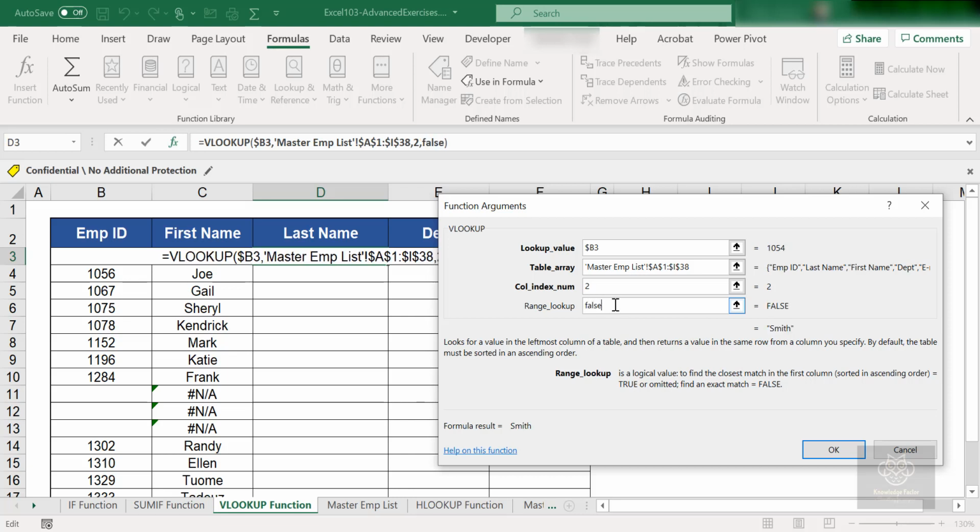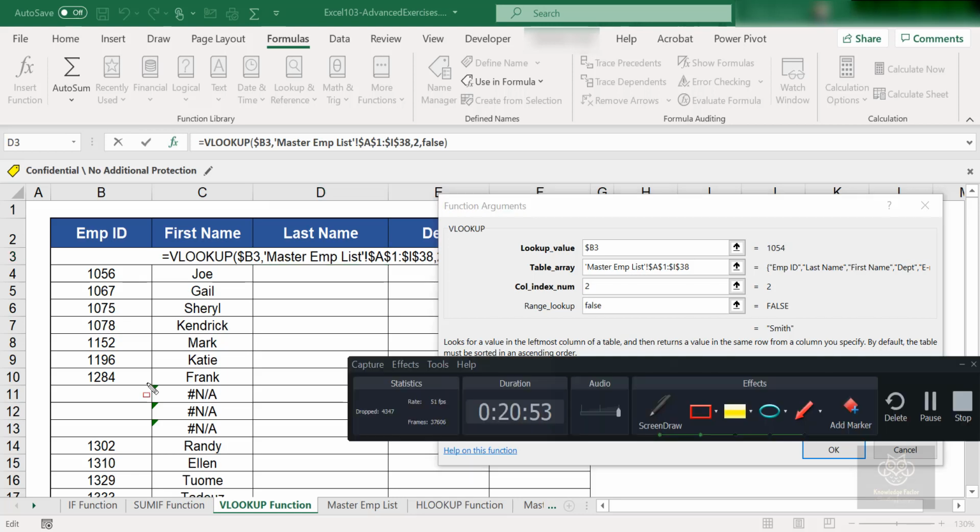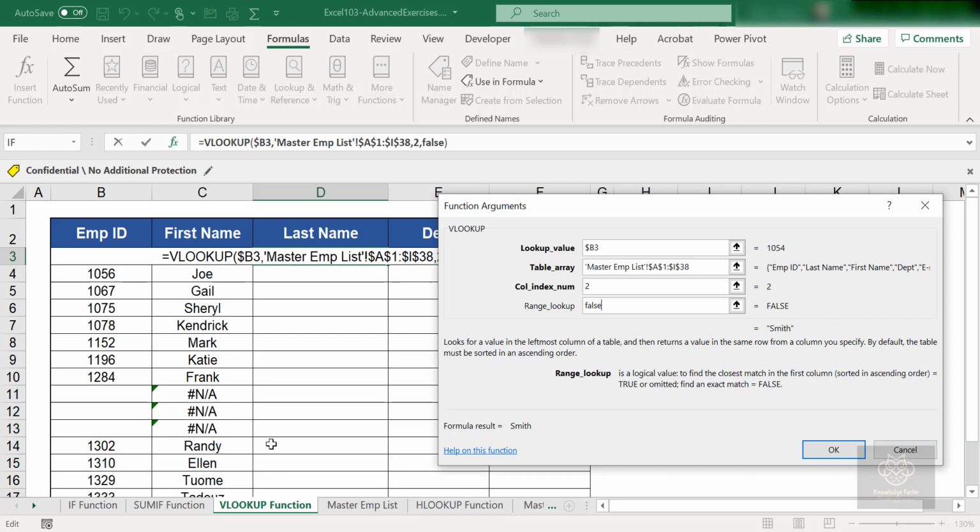Now I said it's optional, but 90 to 95% of the time that I use a VLOOKUP, I always use false because I want to find the exact match. Now, if it can't find an employee ID, if it does not find 1054, then the VLOOKUP returns an error. And that's what these cells right here are. These NAs appear because I left the cell blank. These cells are blank, so they are not able to find anything and return #N/A. So it didn't have anything to find. We'll talk about those some more later on.